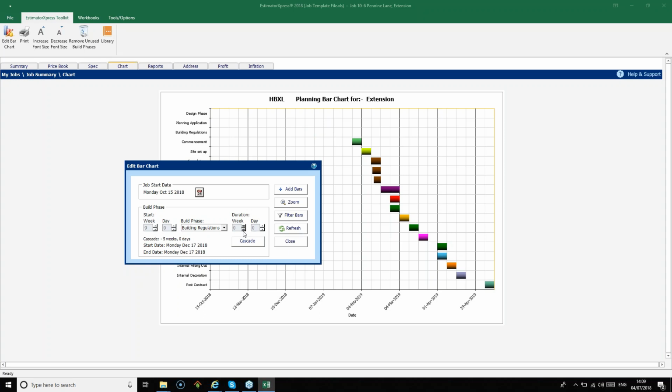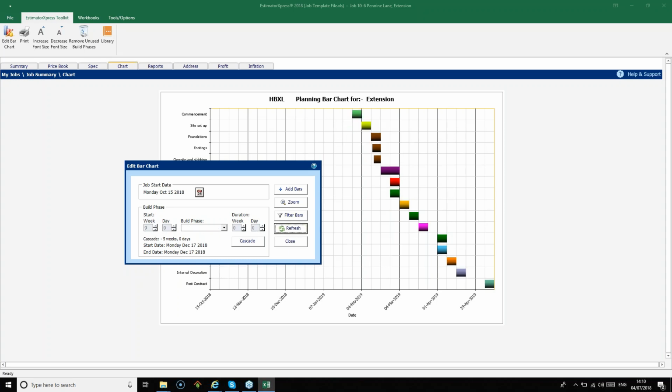Okay, so now we've hidden those build phases, we need to correct the chart as we don't want those 3 rows of empty space at the top of the chart. So to do this, we just need to click the refresh button. And you'll see that the unused rows are removed and the chart is expanded to fill the space. So now you can see I've got commencement as the top build phase at the top of the chart.